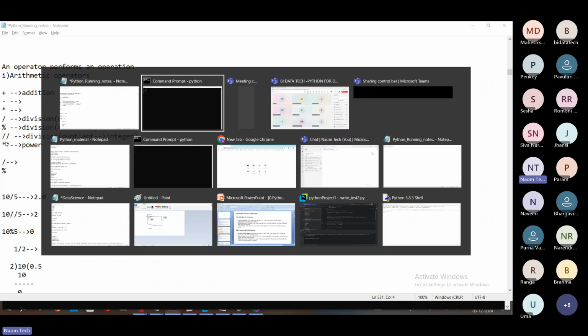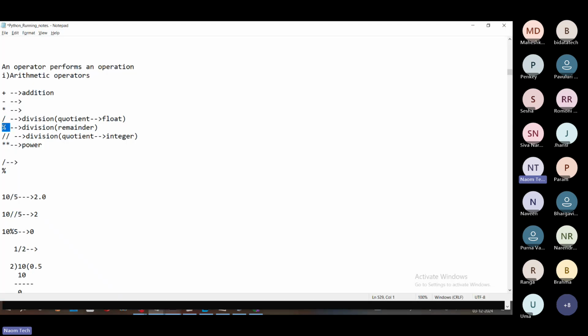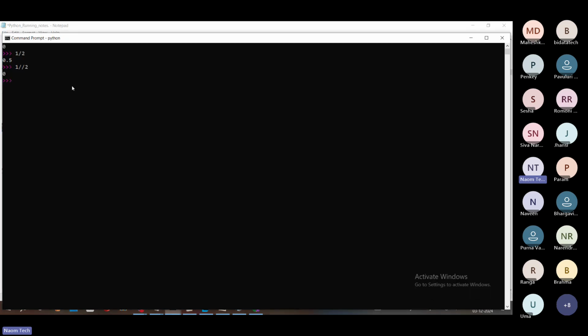Of course, before I move on, let's quickly check percentile as well. What is percentile? It gives the remainder, friends. Let's just apply it. So you can say 10 percentile 2. You see here 0. 10 percentile 11. What did you get? 10. See? So this is what percentile does: it performs division and returns the remainder, friends.